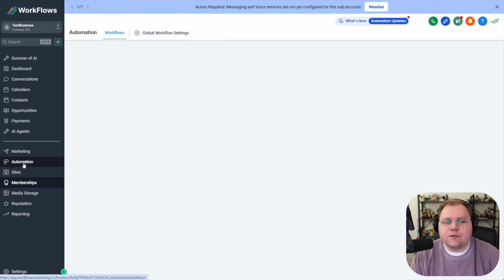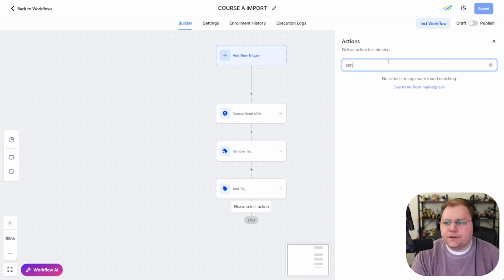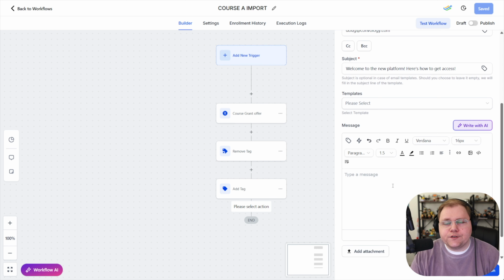Now let's go back to our automation that we created. Let's add a step here and let's go ahead and do send email. Now, if you want, you could make this a template email. That's totally fine. Or you can just write a super simple text-based email here. I'll give you that option.